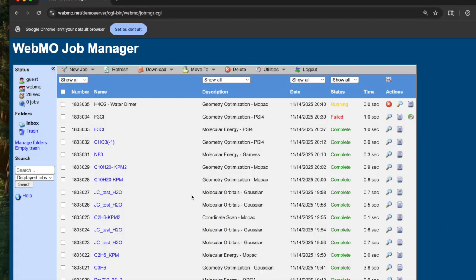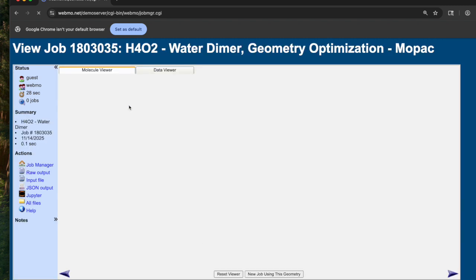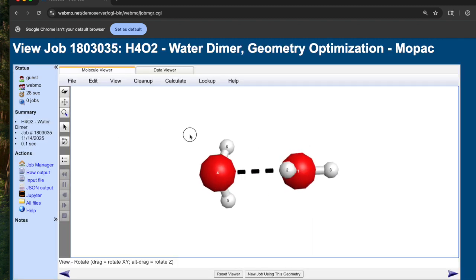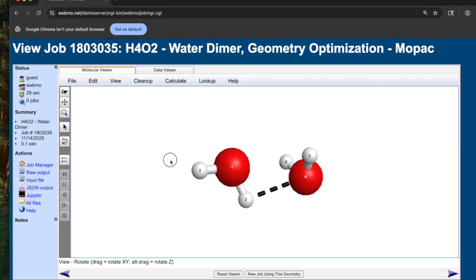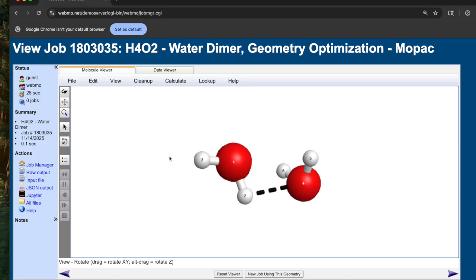All right, on the job manager screen, once the job is submitted, here's our molecule. Go ahead and open this thing up. There's our optimized structure. Ooh, this is ugly looking, isn't it? That's not a very good structure at all. It's a big hint about PM6 right there.